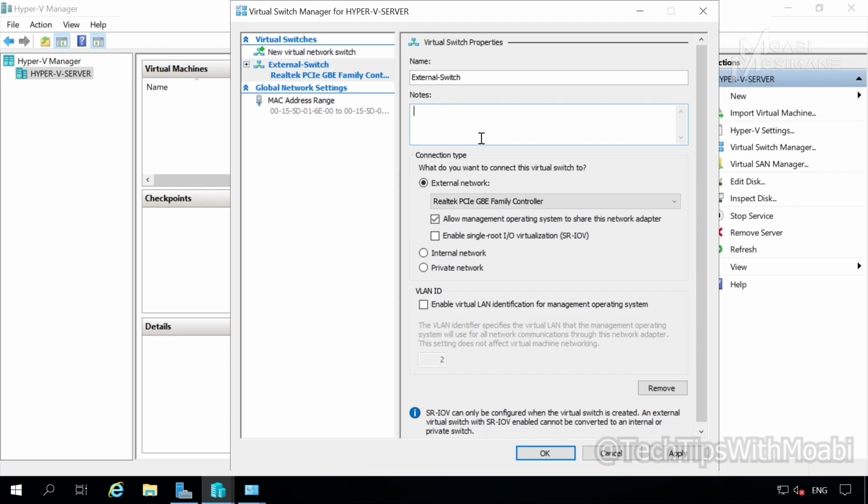And below that, you will see Connection Type. You will note that External Network has been automatically selected for us because this is the network option that we want to create for our virtual machines. So under External Network, you will see my network adapter name. If you click on the drop-down menu, and if you have more than one network adapter, you will see all your network adapters listed below. So I'm going to click anywhere on the window.